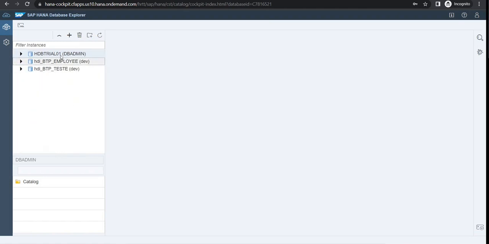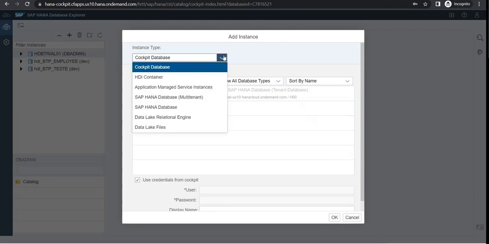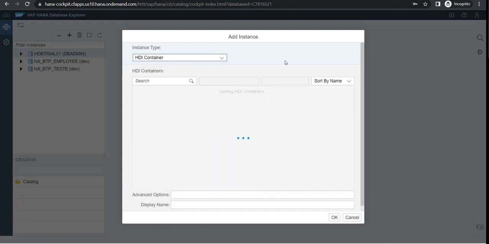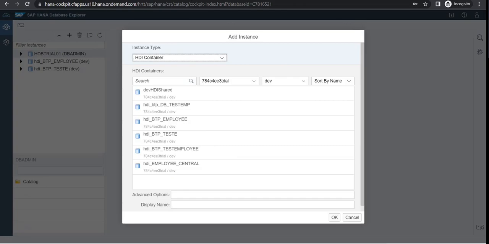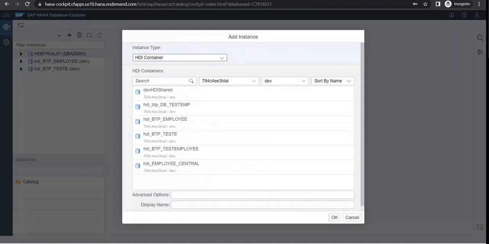Now we have all the things. Now I want to add one more container. By default, when you refresh, you won't find anything. I told you how we can do that. You do have a plus sign over here. So when I click the plus sign, what do you want to add? I want to add an HDI container. If you click over here, what was the name of the container we named over here? It was HDI employee central. Can you see? HDI employee central, over here. I'll just say okay.